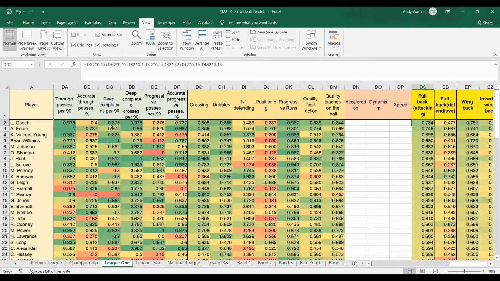So Lyndon Gooch has got the best fullback attacking profile in League One compared to his peers. We already talked about Ford, Williams, Johnson and Shadipo in terms of their data not being maybe as reliable, but the data that we do have suggests that those guys are also very good attacking fullbacks. Obviously, some of them play wing back and some of them play fullback. So this is where you need to use your personal interpretation as well, and the other parts of your scouting. This is just giving us an indication through the data.